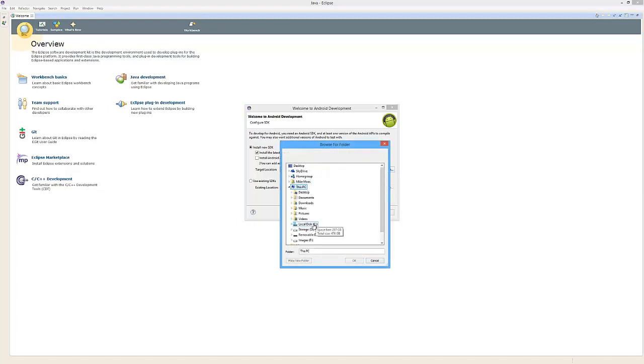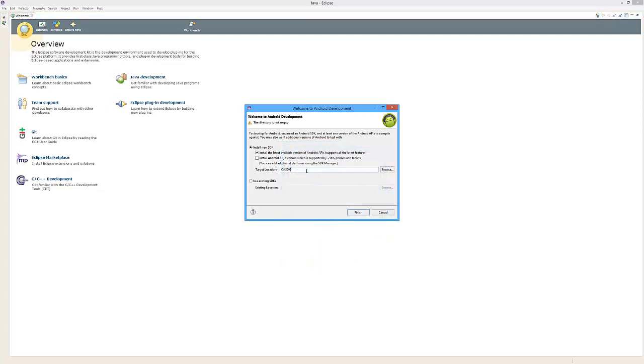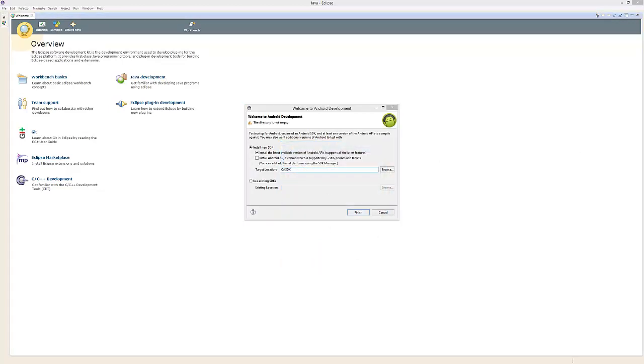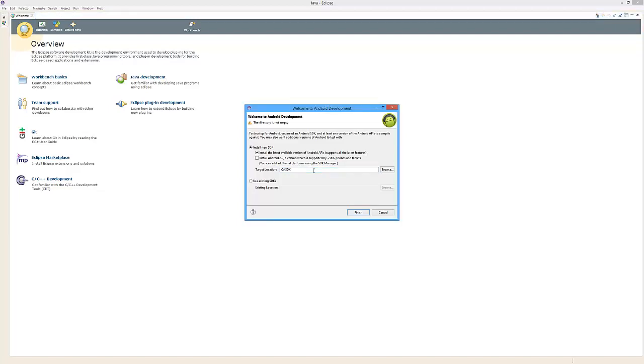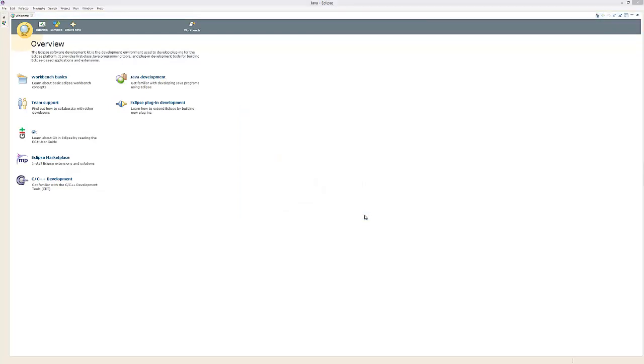And I'm going to navigate to my location where I had the SDK for the Eclipse. I'm just going to put it right next to the Eclipse one. And I want to name this similar to the ones that you get from Google. So it's Android SDK Windows. Fix that. And then go.